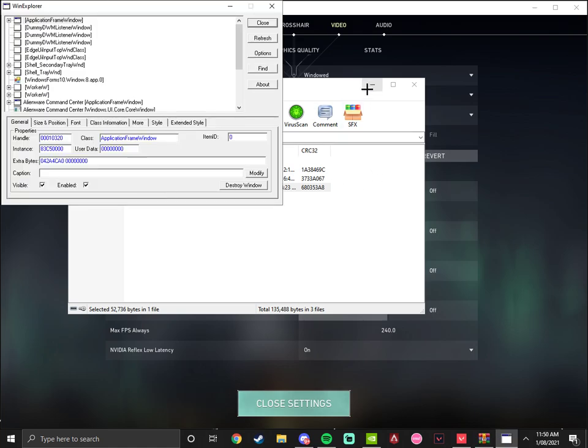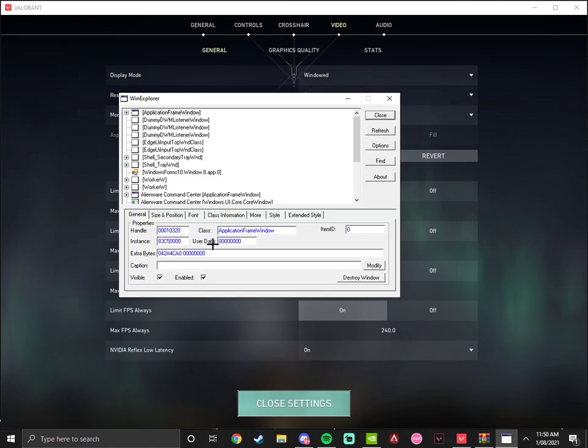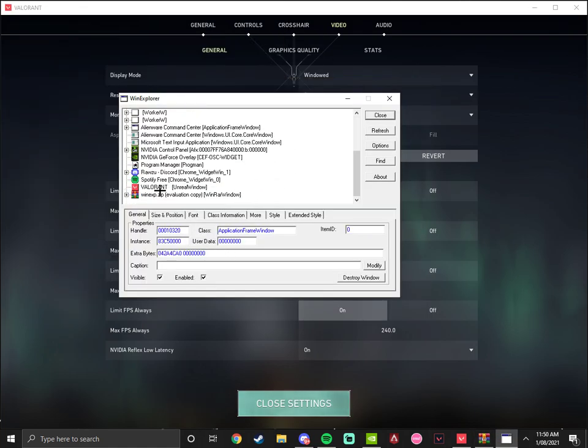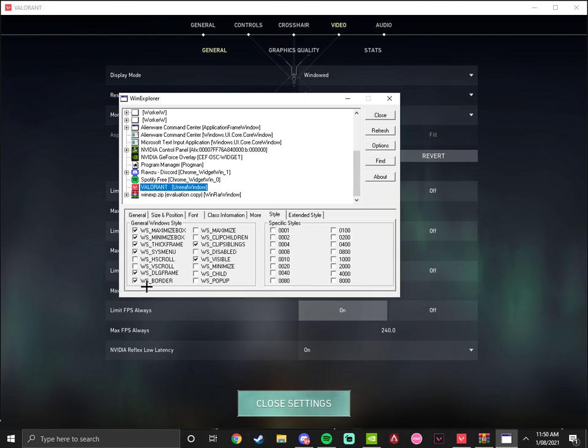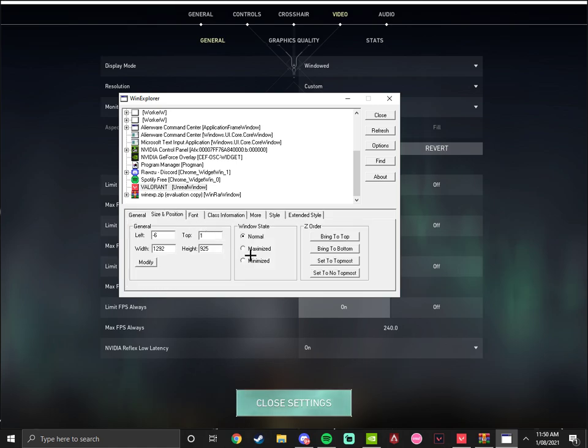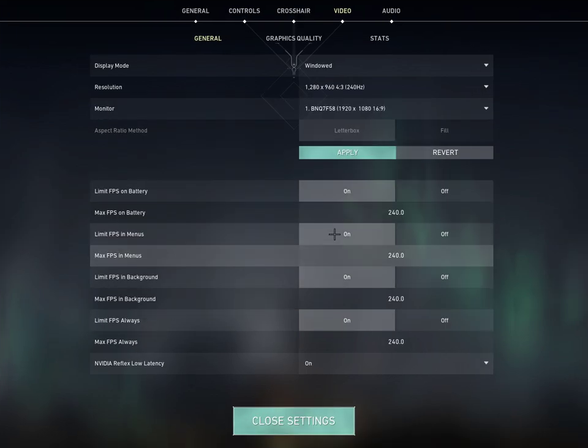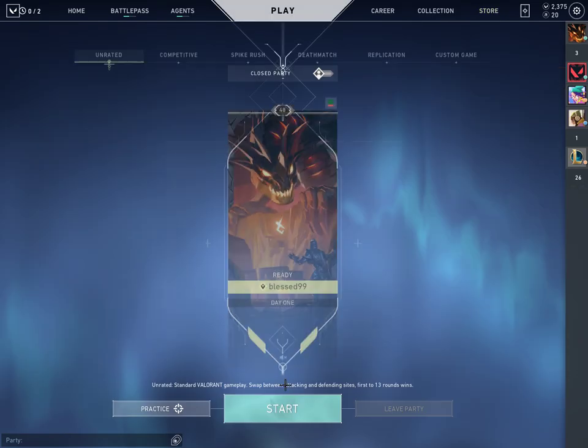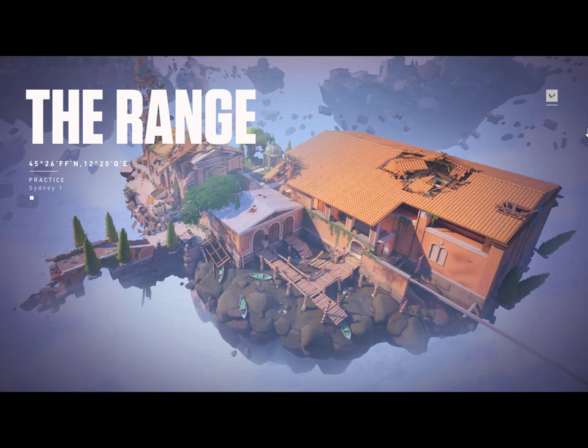So after that, you open up this application, which I'll send you a link to. You scroll down to Valorant. And then after that, you go to style. You untick WS border. And then after that, go to size and position and change that to maximized. And now your game should be in stretched resolution, true stretched.